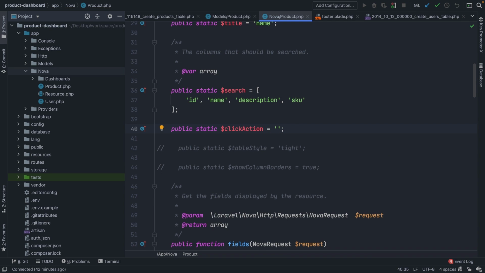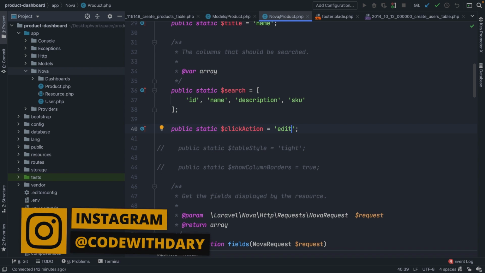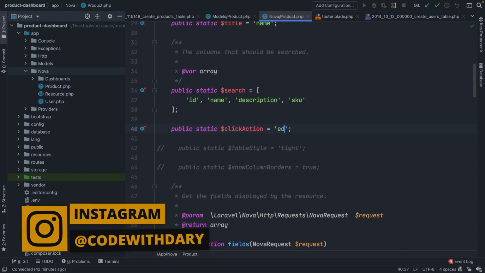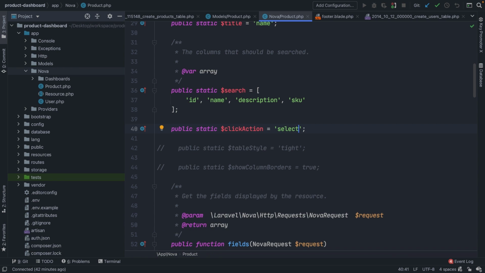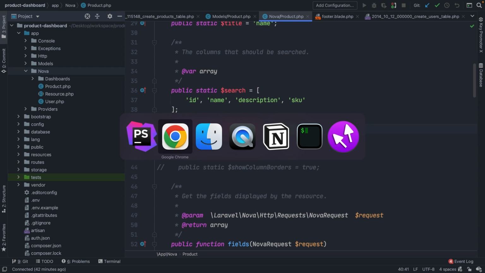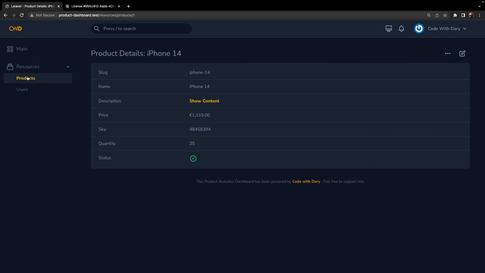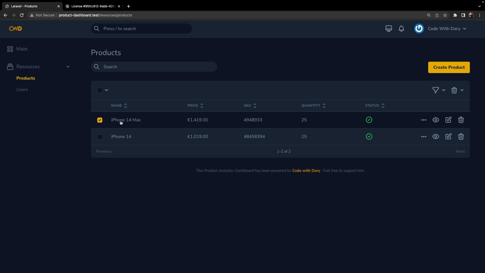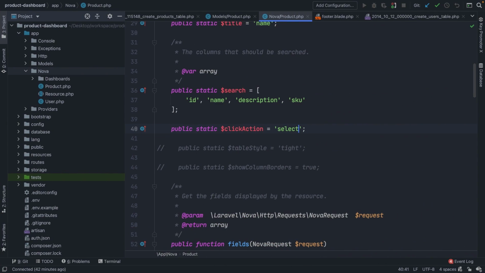Now there are multiple options that you could add right here. The first one is the default one. Then we have the edit page, so you could directly edit a resource once you click on it. You could have an option of select, and let's actually navigate to the browser so I could show you what I mean with this. If we click on products in the nav bar, click on one item, you'll see that we're selecting it. Or we could select multiple. But navigate back, remove select, and add preview right here, which will show you the preview of a product. And finally, we have ignore, which pretty much turns off the click event.